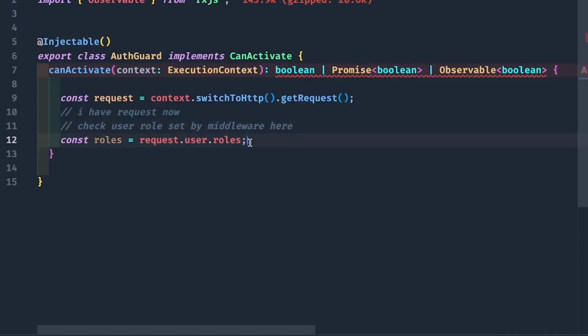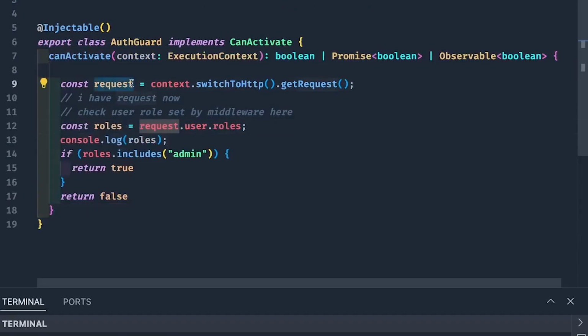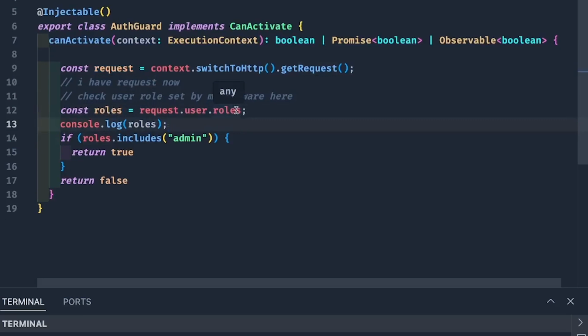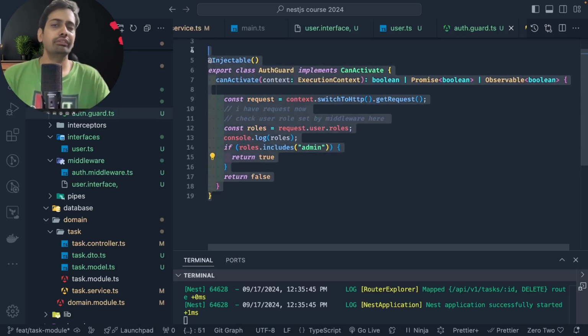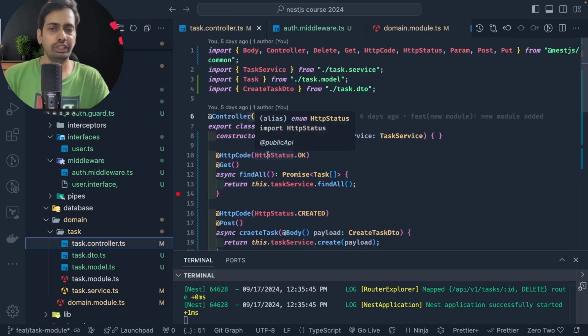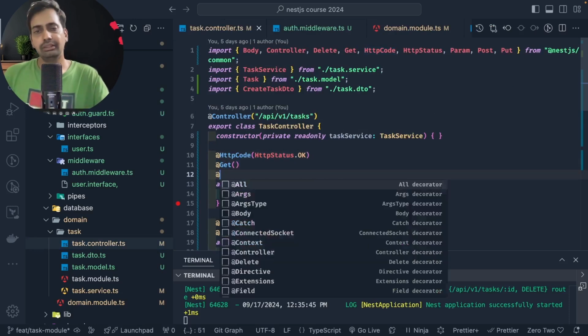Now, currently I'm just going to hardcode this: roles.includes admin. अगर a user is coming with admin role, return true, otherwise return false. You need to return only true or false from this auth guard. If it is returning false from this method, that means you cannot access. If it is returning true, that means you have access.